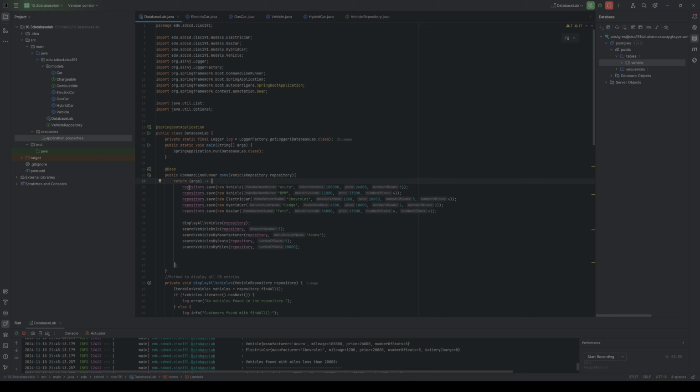I used repository.save to save each of these entries into the database. I have two of the vehicle type: one electric car, one hybrid car, and one gas car. So we'll see that show up later, how that changes slightly in the database by the name.